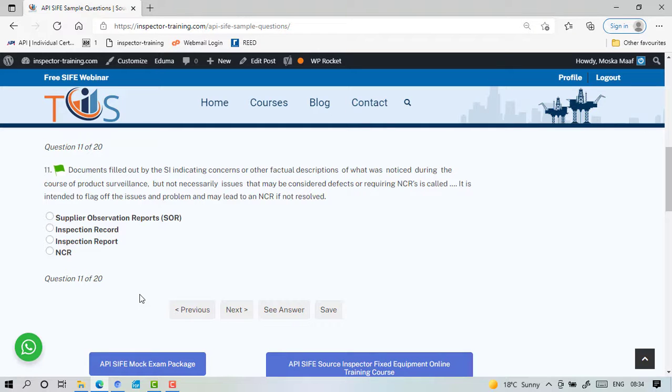A document filled out by the SI or source inspector indicating concerns or other factual descriptions of what was noticed during the course of product surveillance, but not necessarily issues that may be considered defects or requiring NCRs, is called Supplier Observation Report, SOR. It is intended to flag off the issues and problems and may lead to an NCR if not resolved.